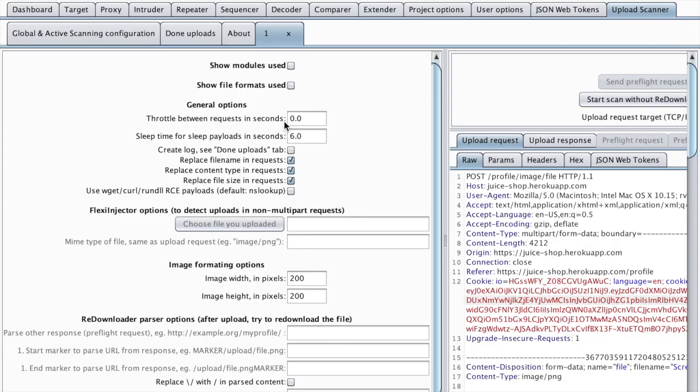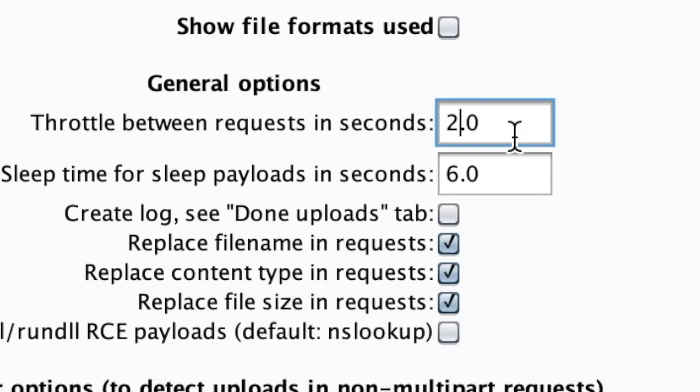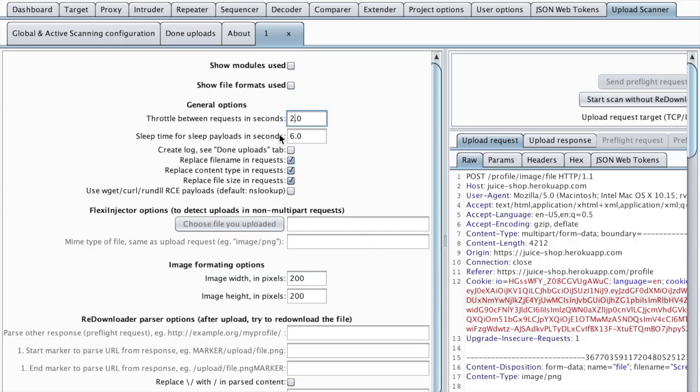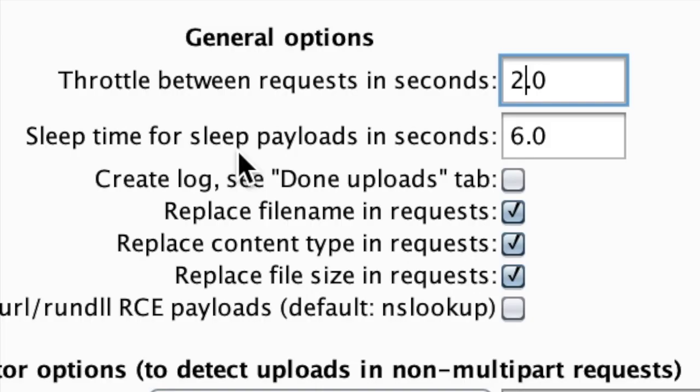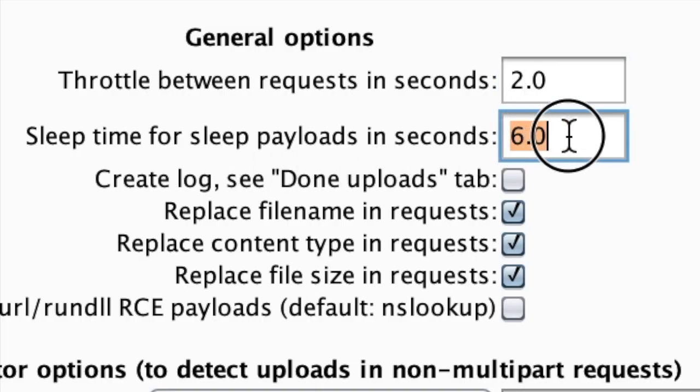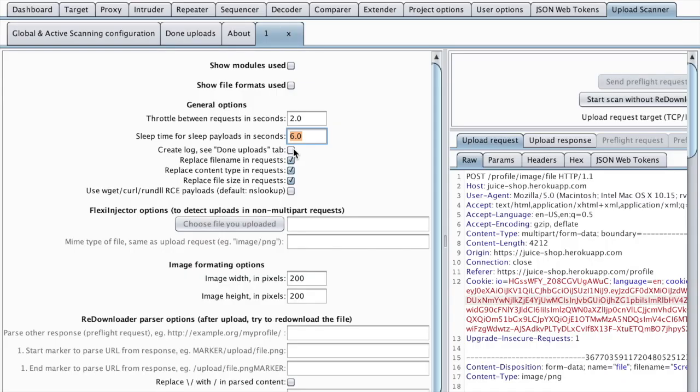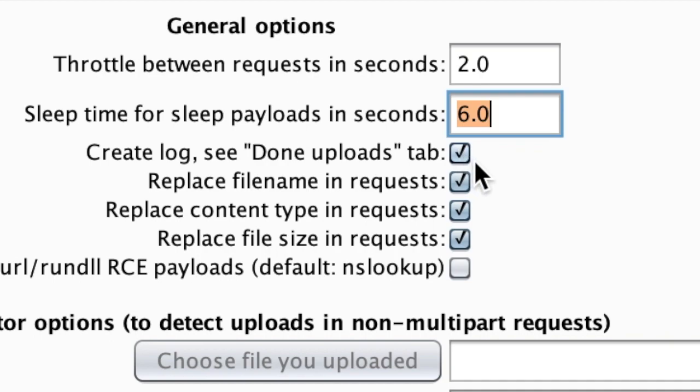And because I'm testing on the live OWASP Juice Shop website, I'm going to be gentle and just use a throttling of 2 seconds between each request. I'm going to use time delay to detect if the application is vulnerable, and the time would be 6 seconds. I also want to log everything in the Done uploads tab so that I can show you what's going on behind the scenes. So I'm going to check this one.